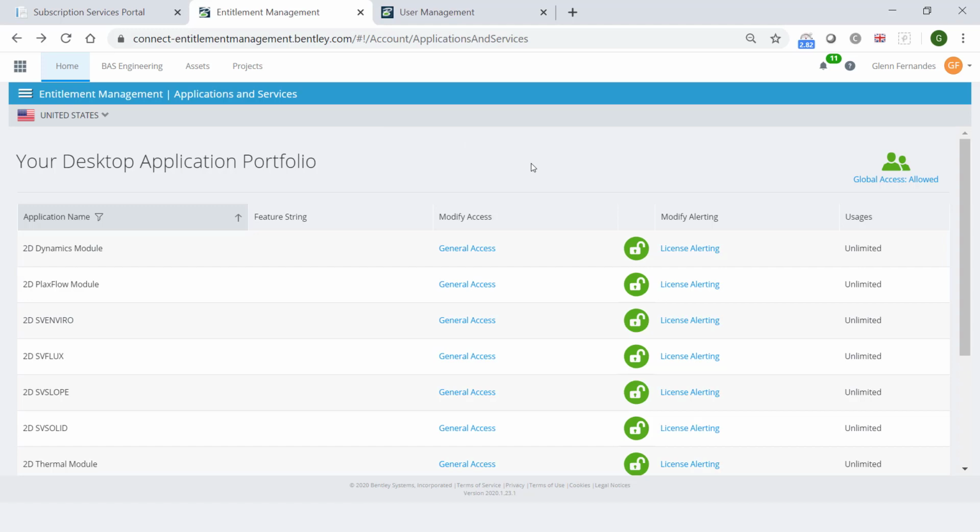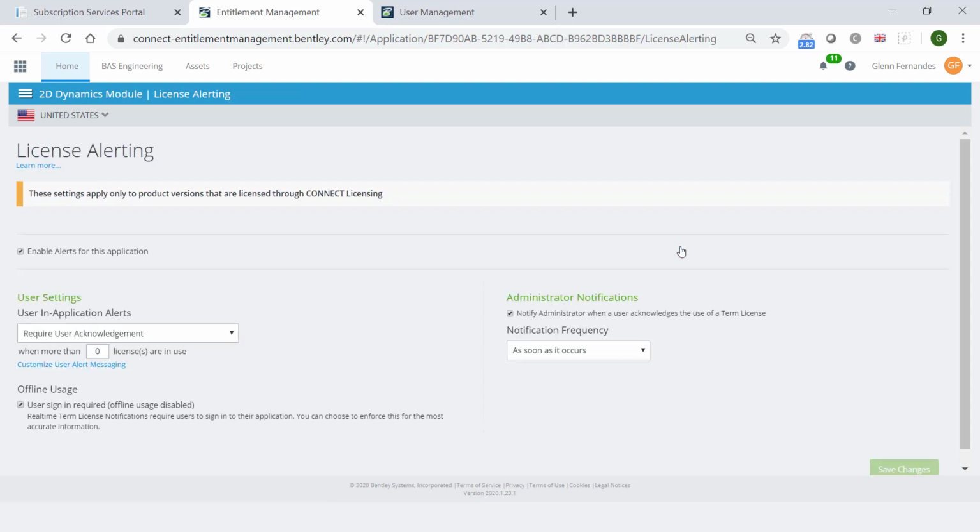Additionally, to view the current license alerting settings, select License Alerting. Configuring the license alerting will be covered in Part 2 of this series.